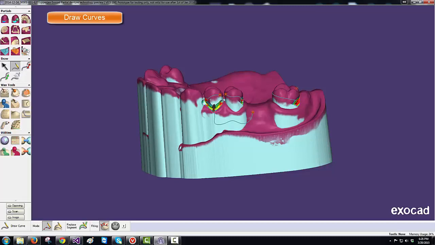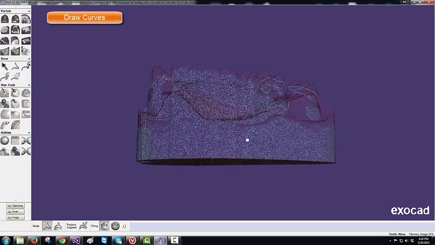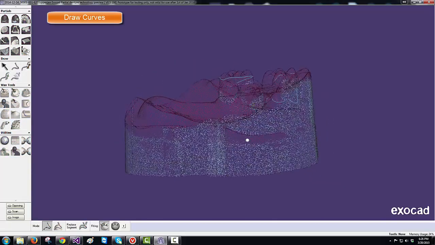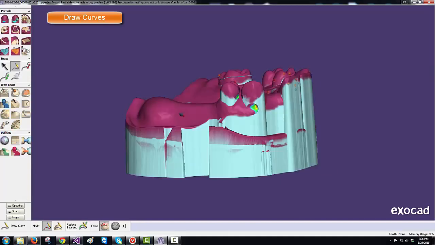I have you drawing the curves for the clasp first, because as you'll notice, if you have the major connector down first, sometimes the draw pencil will want to catch one of those existing curves and snap to it. So you have to rotate to a really advantageous view. But by doing the clasp first, you won't have that interference.